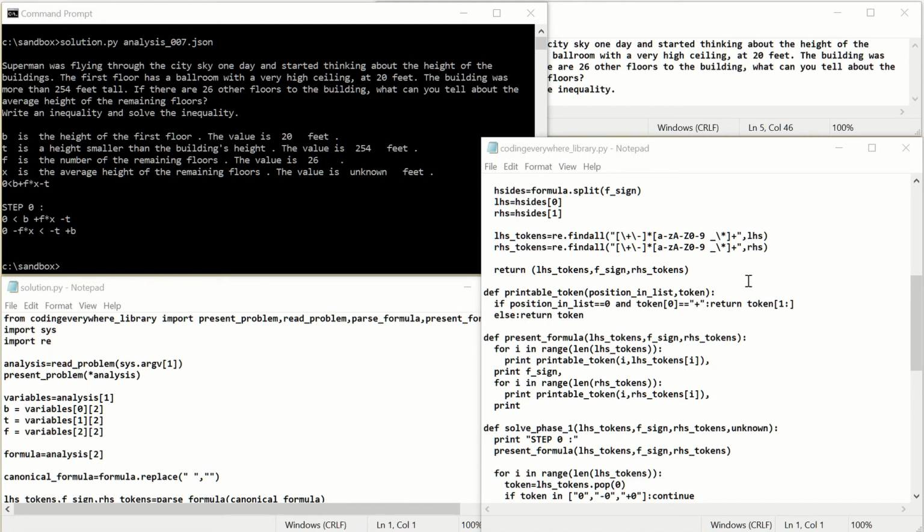Today we will continue coding in Python the solution to our set of inequality problems. Let's review our previous solution first. We modified present formula such that leading positive signs are not displayed. Today I would like to bring to your attention another small cosmetic issue.